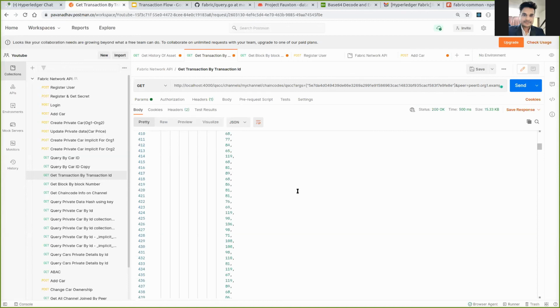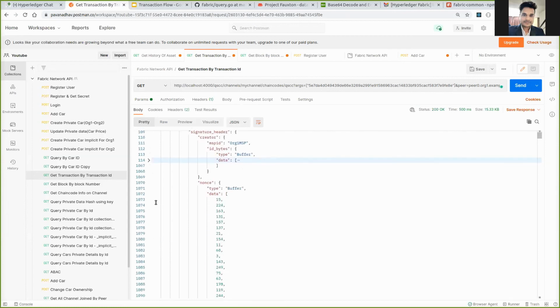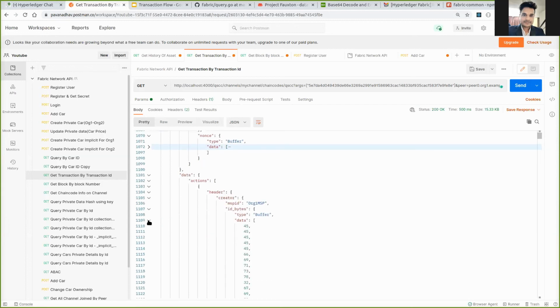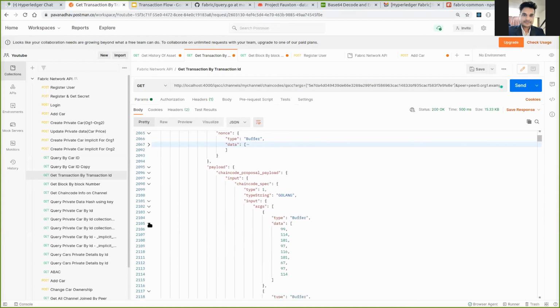This is the data. You can just minimize and check the content of this block. Blockchain Explorer also does the same thing. First of all, we get a protobuf format and convert it using Fabric Common in the latest version. And previously it used to use the Fabric client library.